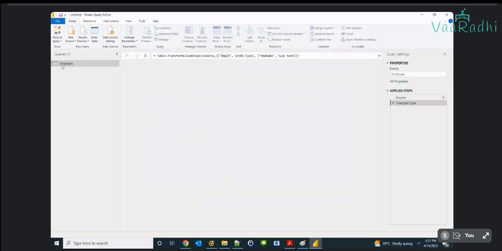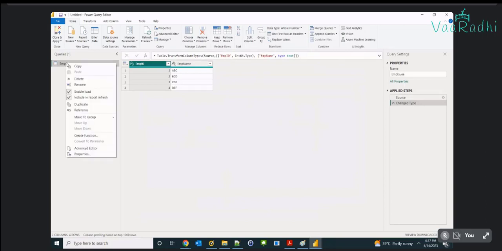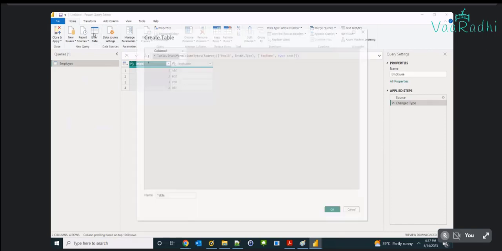Let's see. In the query section, we'll be able to see our data added. Okay. Now, I'll create one more table as department. I'll give the columns department ID and department name.